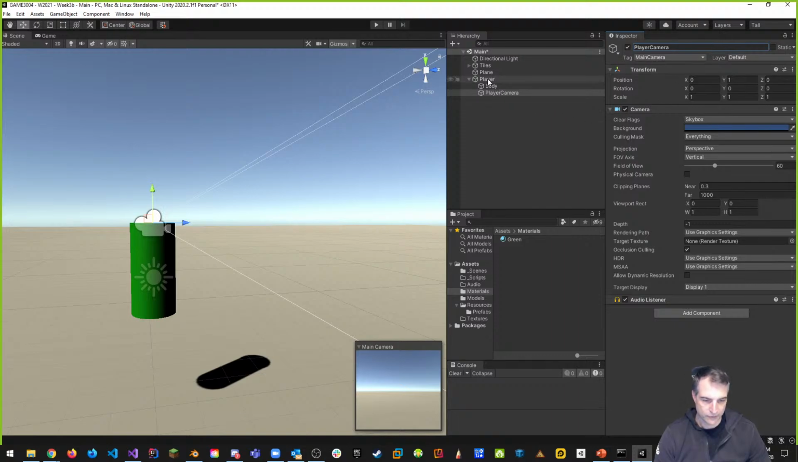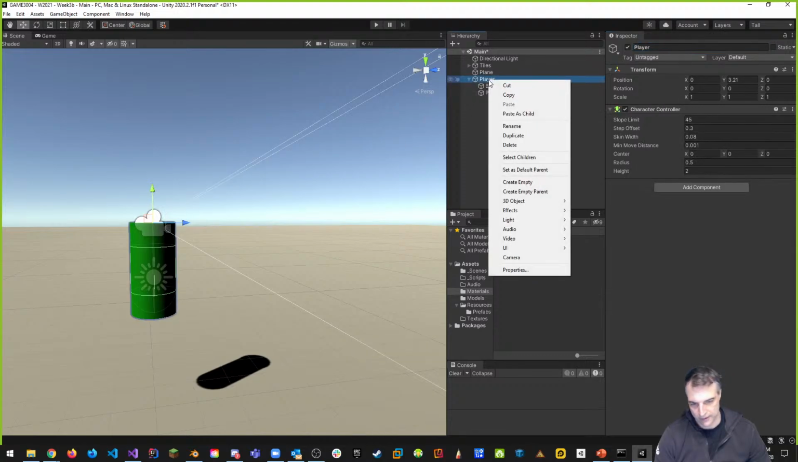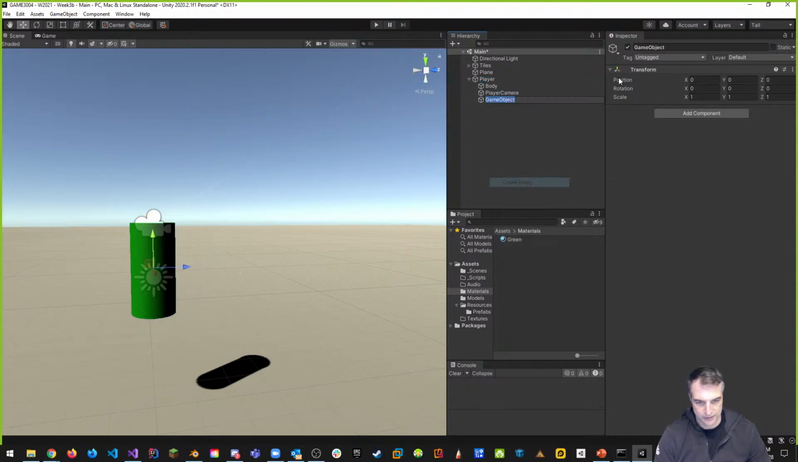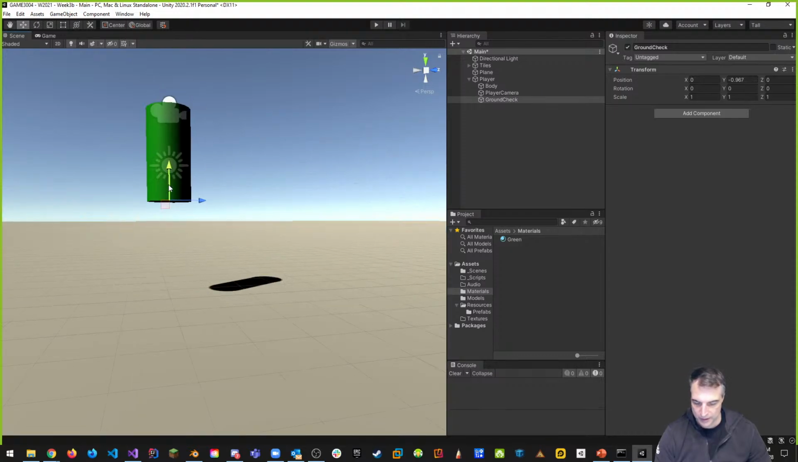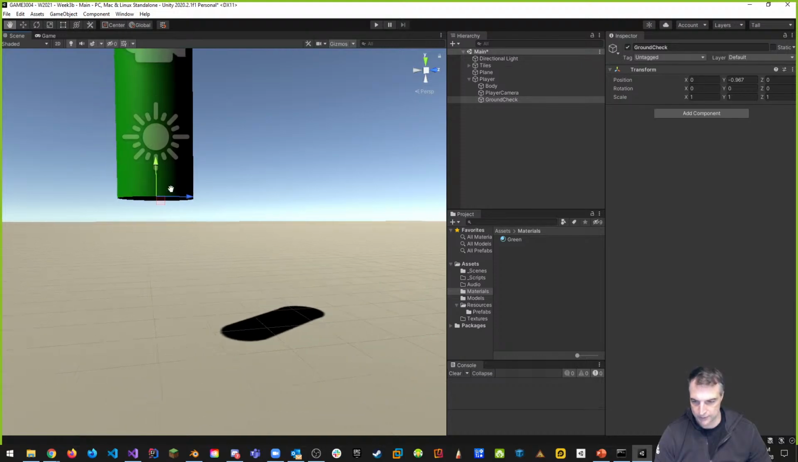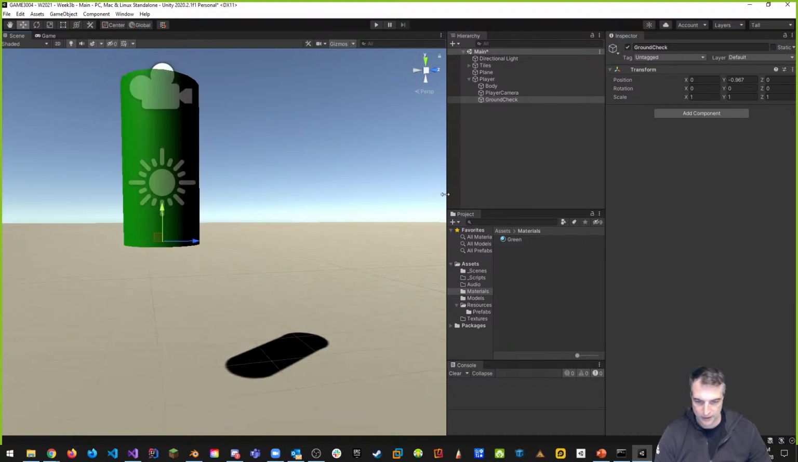The player also, I want to add to the player something called a ground check. So again, I'm going to add a new empty object. We're going to call this ground check. I'm going to use some raycasting for that. And I'm just going to drag the ground check to the bottom of the object, so you can see it. It should be at -1, to be exact. So 1 is where the camera is, -1 is where this is.